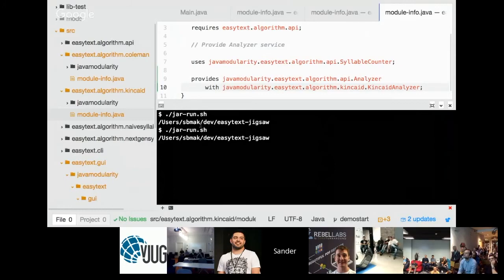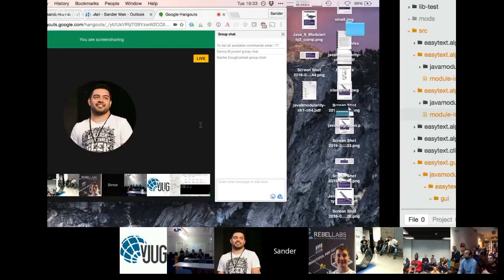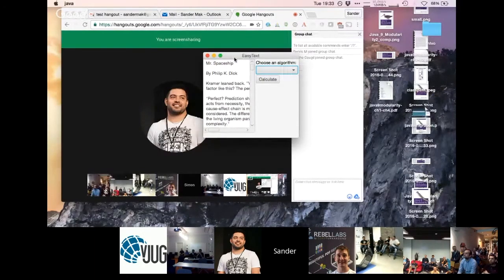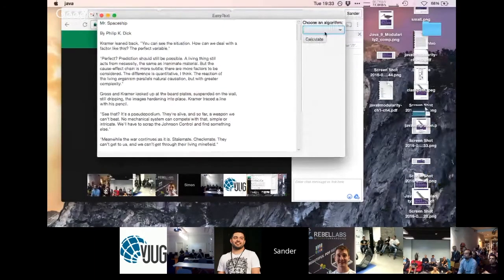As you've seen, we haven't touched any code besides the metadata in the module infos. And still, now we can select the algorithm. It will calculate it for us. We can select the other algorithm. It will calculate this one.